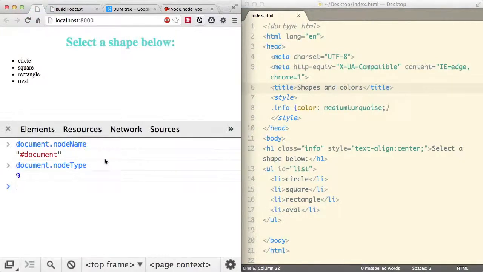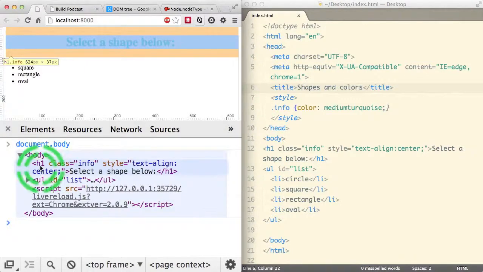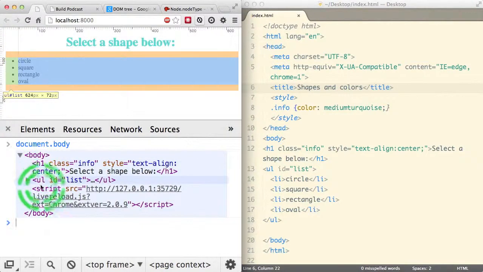So now that we are a little bit clear about document being the starting node, let's try to traverse through this DOM tree. The very first node that we will try to explore is the body. And there you go, we have the body, and of course under the body we have the header 1 and UL and the live reload script.